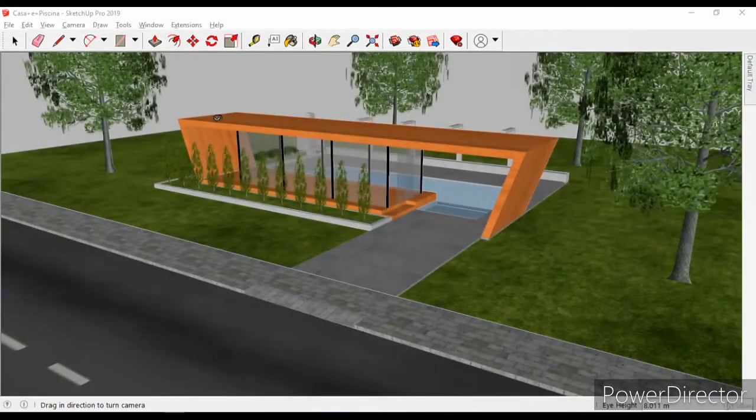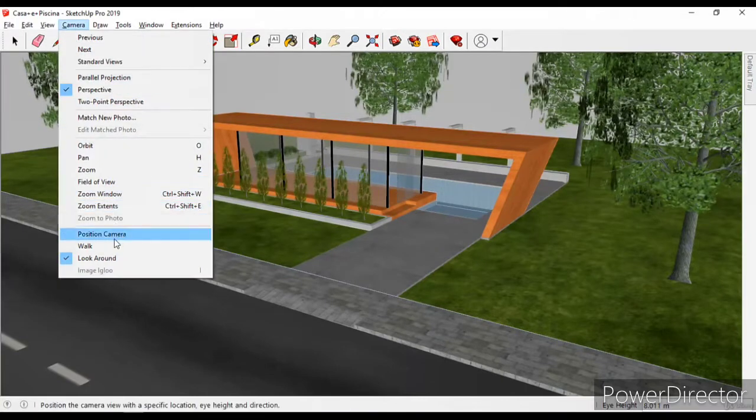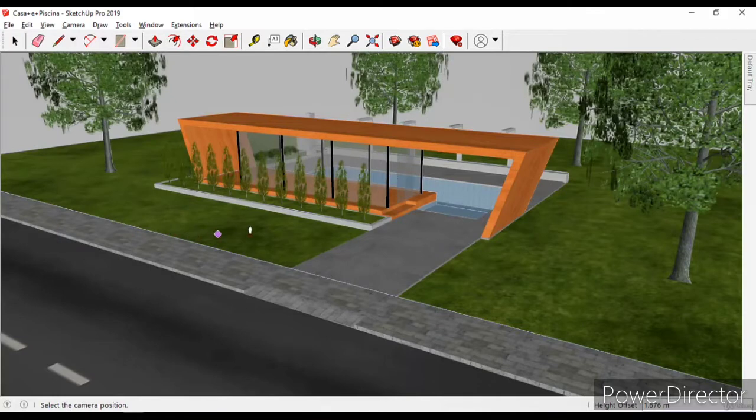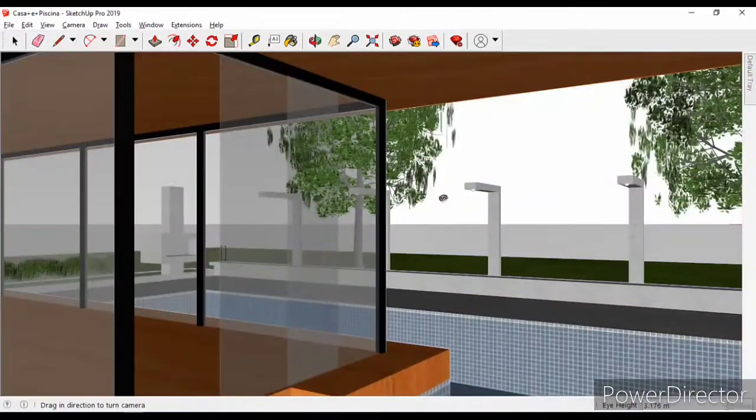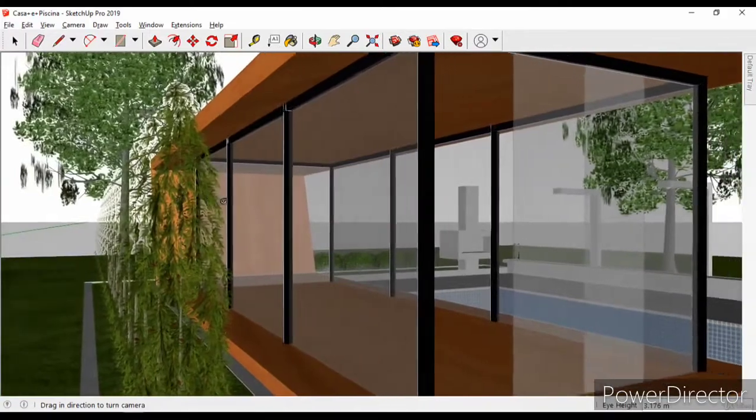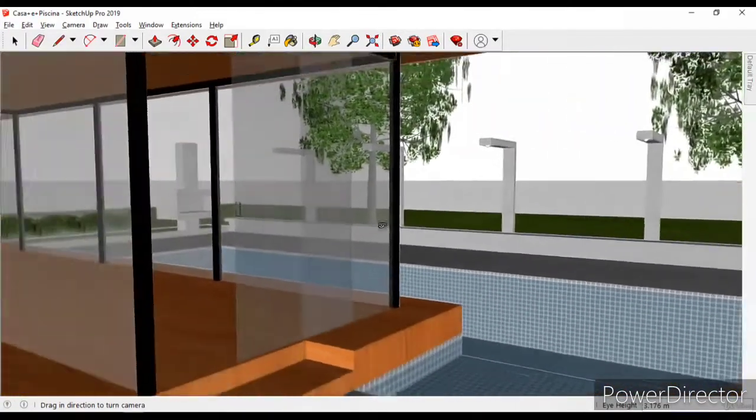Other than pan, zoom and orbit for navigation in SketchUp, we have other tools to navigate in it. Under the camera, we can find position, walk and look around tools through which we can navigate in another way. If we click on position camera, look how our cursor is changed to a small man. When we left click on one position, our camera angle just changes to a new view.